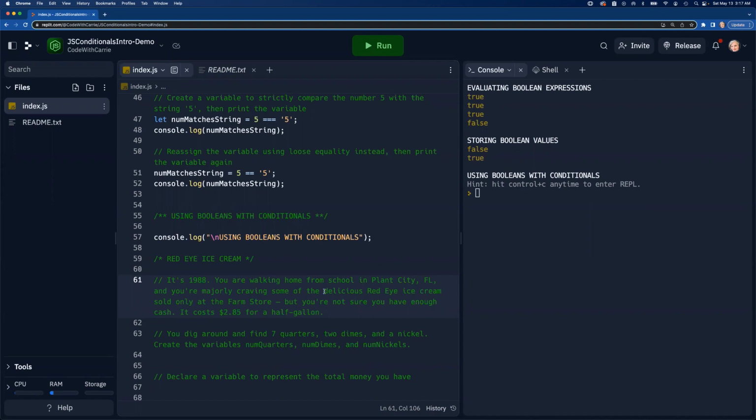absolutely amazing. And so we're going to have this scenario where it's 1988, you're walking home from school and you're majorly craving this Red Eye ice cream, okay? But you're not sure if you have enough cash. So it costs $2.85 for a half gallon. So you're digging around for change, trying to find out if you have enough money. You find 7 quarters, 2 dimes, and a nickel.